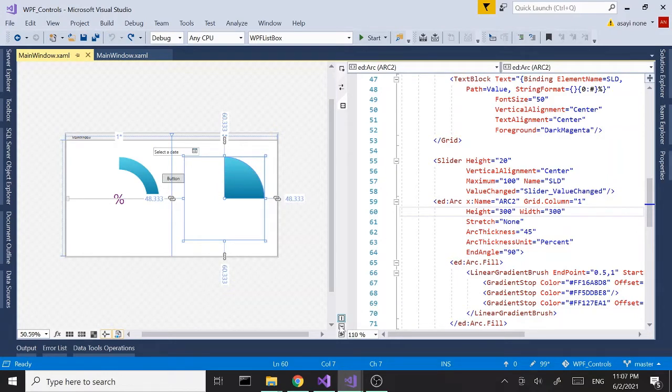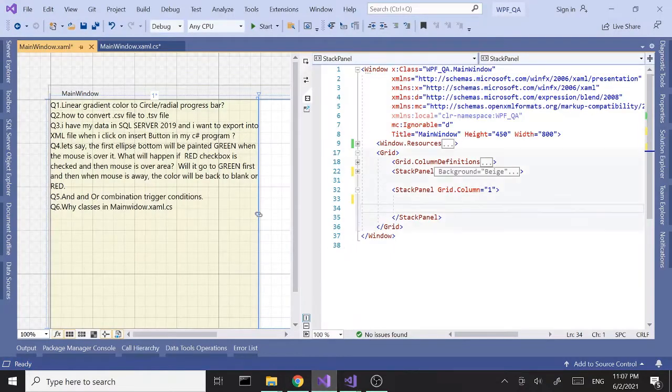Okay, let's move on to our next question. The next question is how to convert a CSV file to a TSV file. I haven't worked with TSV files myself, but from what I understand, they are tab separated values. Instead of comma separated, they are tab separated. So that's a relatively easy task to do with C#.